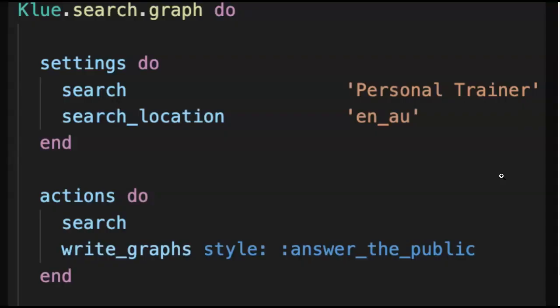So what I want to do is create a quick little tool that we'll call search, and it produces a graph. And the idea of the tool is that it's a natural language engine. You'll just type in a search term, something like personal trainer. You'll define your search location, so you want the Australian search engine of Google. And when you press save on the file, it'll do the search and write out a graph, and the style might be Answer the Public.